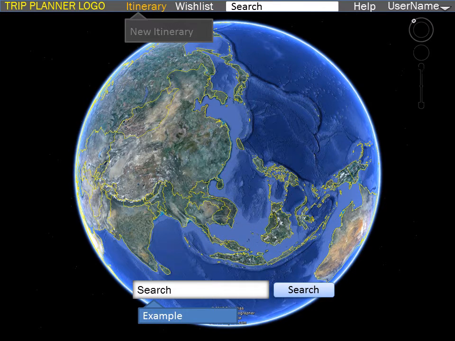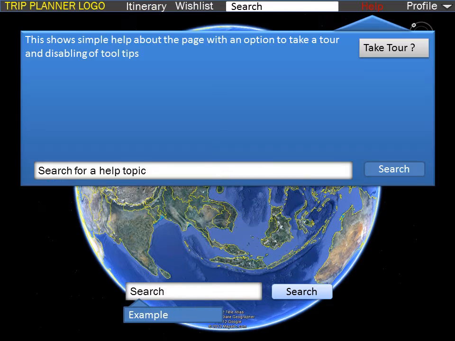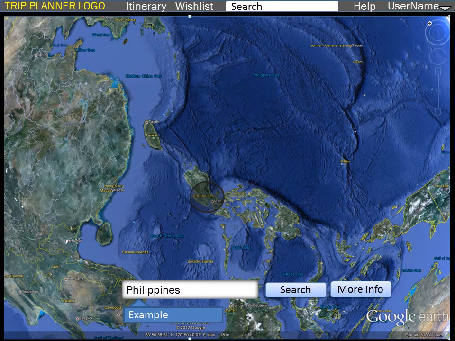Similar to the Wishlist tab, when the user clicks on the Itinerary tab, they are presented with a drop-down box for their various itineraries. When the user clicks Help on any screen, they are given a Help drop-down that has information about whatever page the user is currently on. They're also given an option to take the tour, and also there's a search bar they can search for a specific help topic. This shows the results of a search.